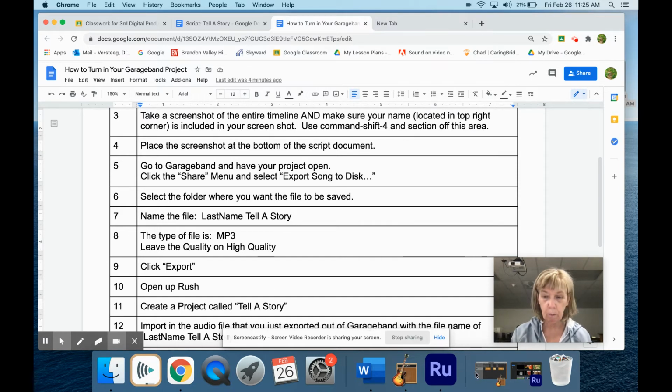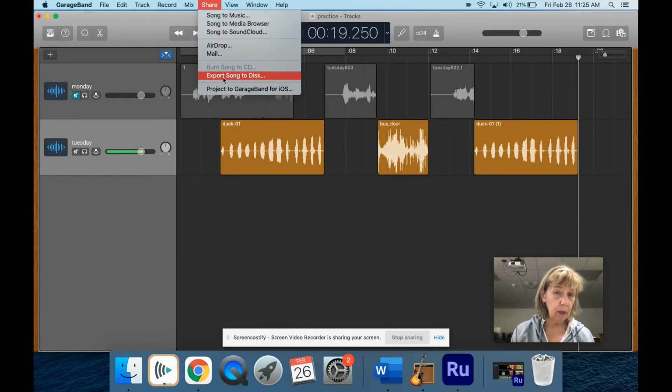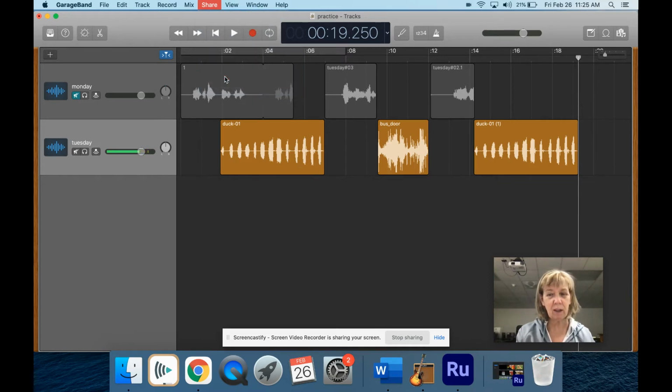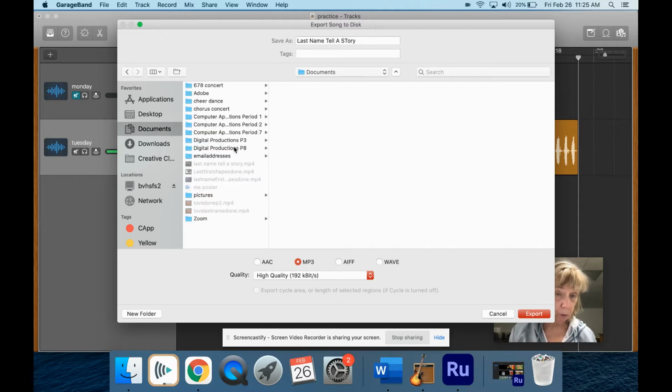So we go back to GarageBand. Here's the share menu right up here, and then it's export song to disk. This is kind of another rendering, like a video. The file name up here will be your last name and then the name of the project, Tell a Story, and then make sure you put this in the correct folder that you want it to go into.